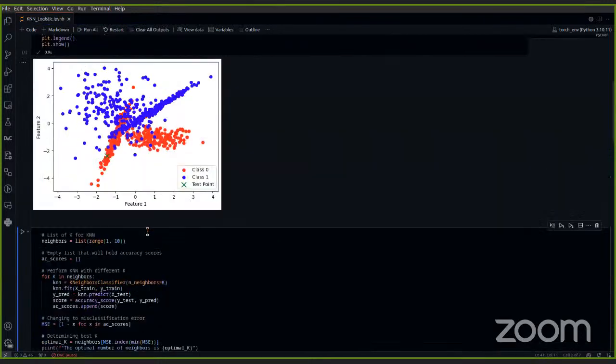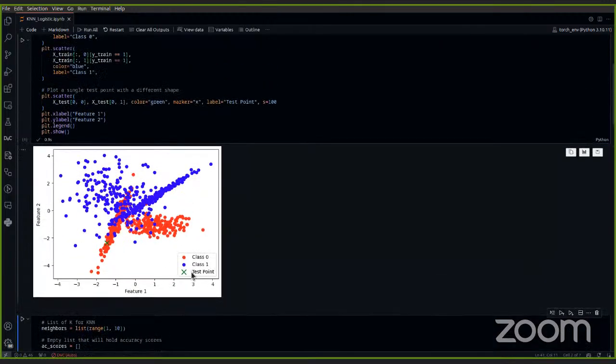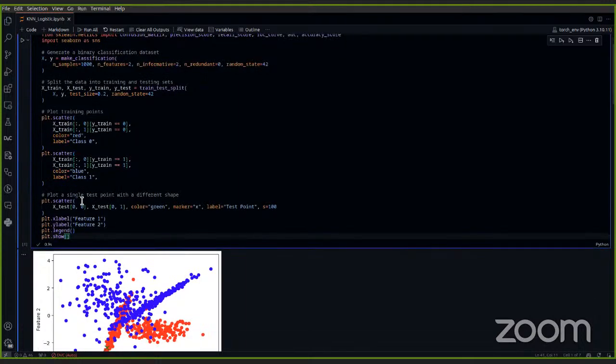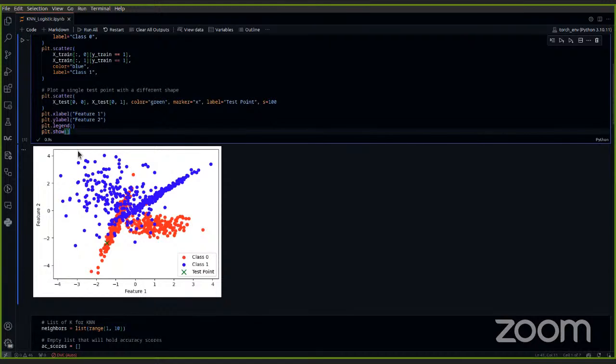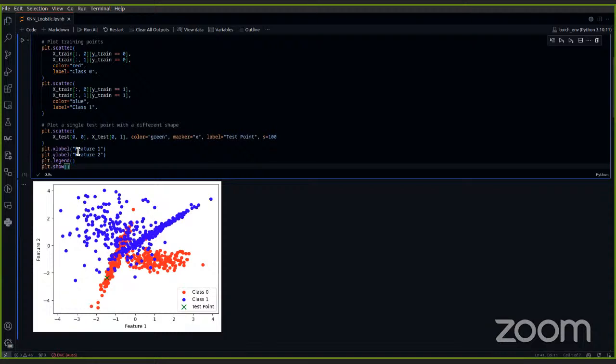And then I'm visualizing how my data looks. You see, this is my class 0, this is my class 1. This is how my data looks. And if I plot a single test point, here is my test point, this green cross mark. Based on the KNN algorithm, if I choose K as 1, what class should I assign this point to? Should be very easy to say just by looking at it. What should be the class for this point? Should it be class 0 or class 1?